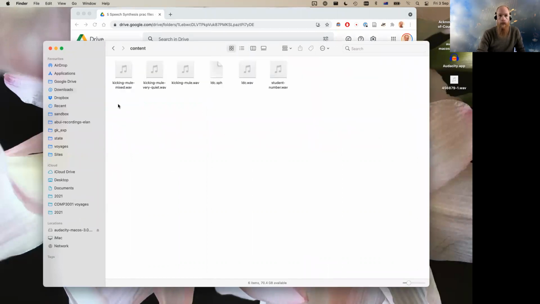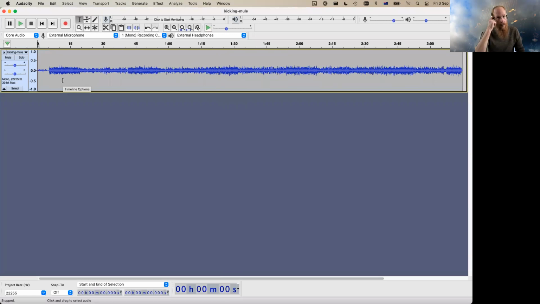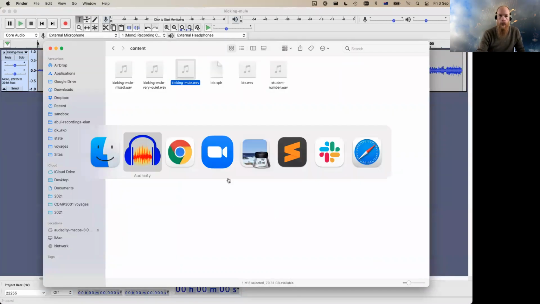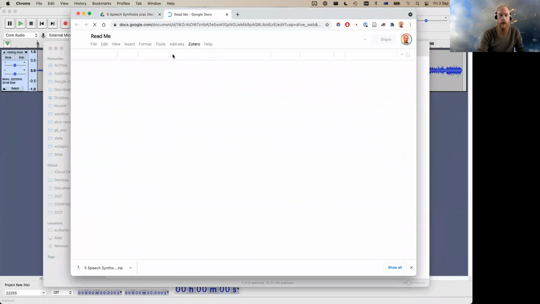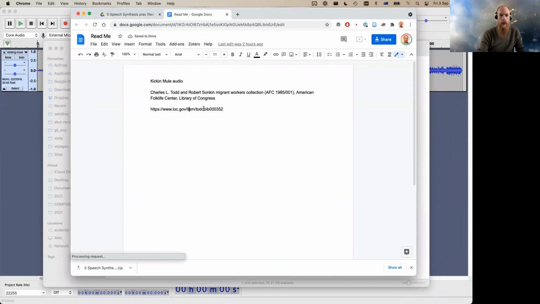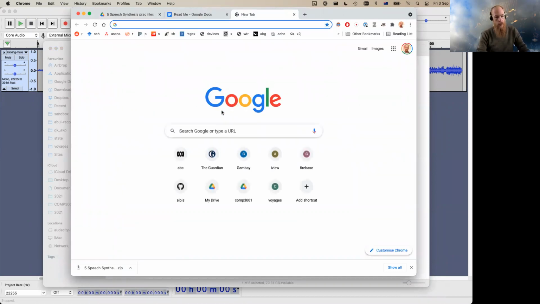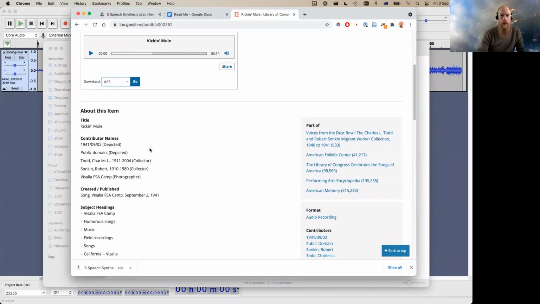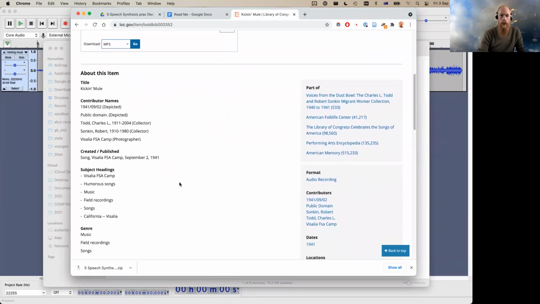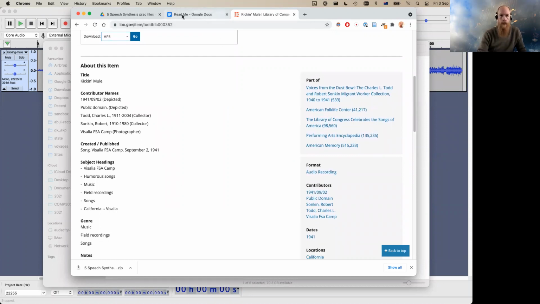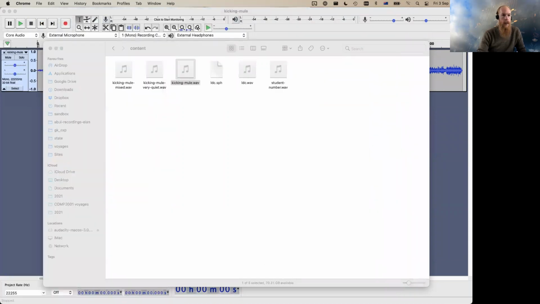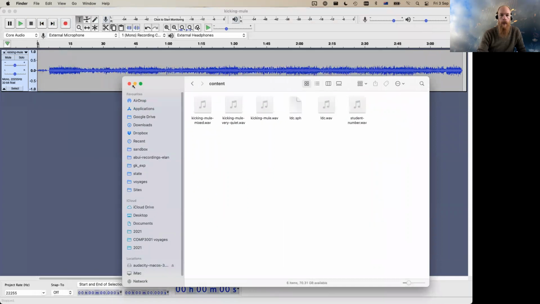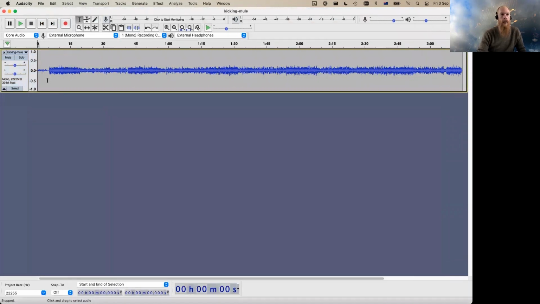Some I prepared earlier. So I'll open this up in Audacity. This is a recording. Must be done now. Some information in the README file there about where this recording came from. It's public domain, recorded in 1941. Recording of some songs. The reason I'm using this is that it's open. Public domain means that I can use it without copyright concerns. So it's an alternative to Creative Commons.